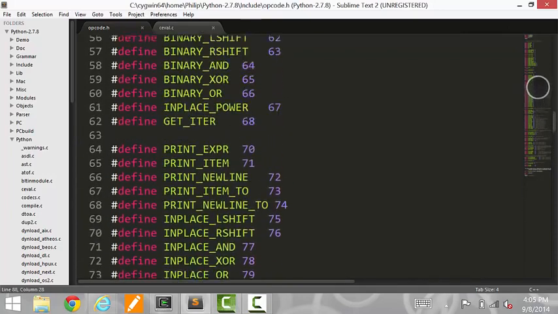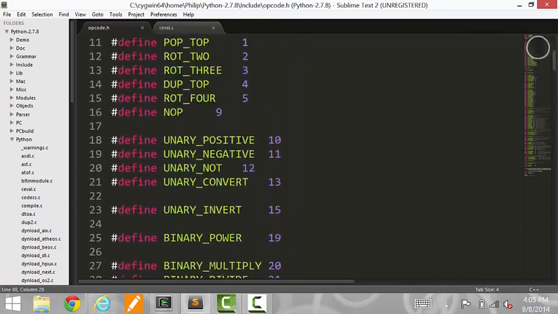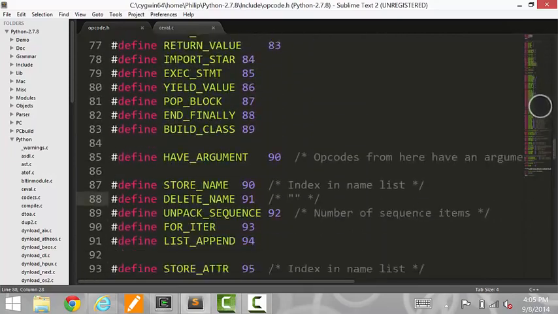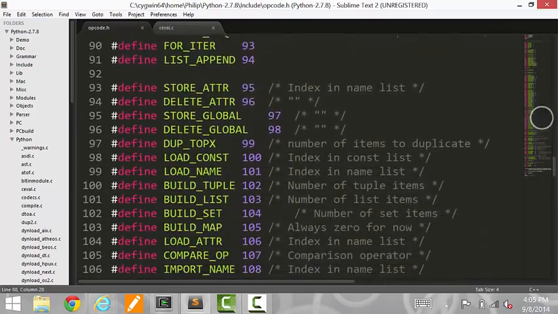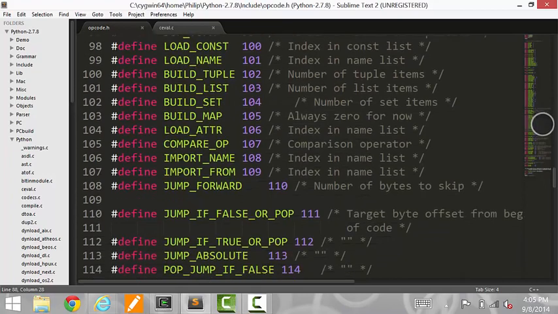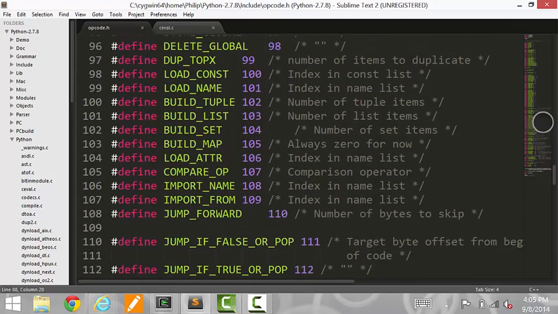I'll go over what this means in a second. So all these below 90 take no argument, and all these above 90 take some argument. I don't want to spend a ton of time trying to map it because I'm not exactly sure in my head, and you don't really need to. So load const is 100. And just as a warning, this class will not be about matching up numbers, so don't worry about this too much.